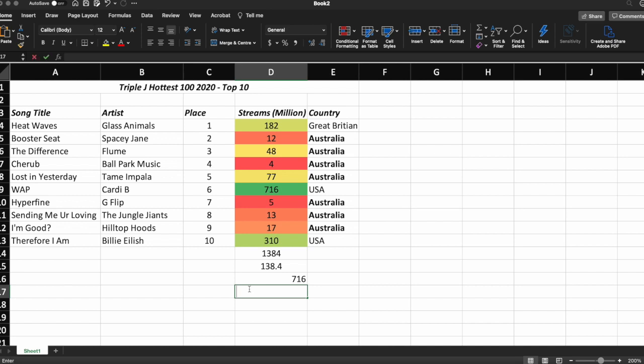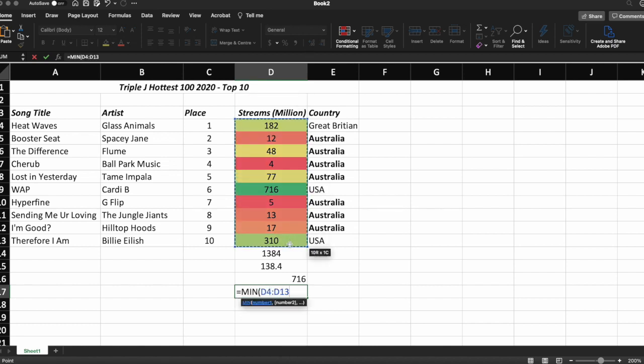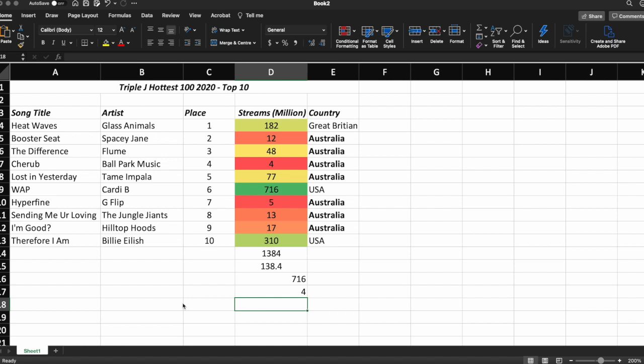Now I want to find the minimum. So then again, this cell is equal to min. And then I'm going to drag it again, and it should tell me that Cherub by Ballpark Music with 4 million streams is the least. That is right. I'm just going to give it some formatting, put it in the center like the others, and there we go. That tells me the sum, the average, the maximum, and the minimum values.